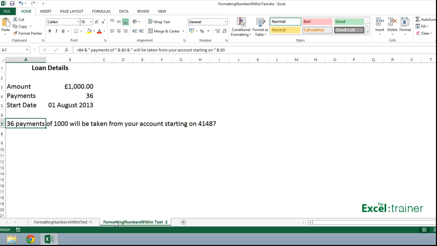Now the 36 and the 1,000 in that sentence are fairly obvious. Obviously the 1,000 hasn't got formatting, but we'll cover that shortly. But the 41487 and the 1st of August 2013, how are they worked out? Well, that's done through the way that dates work in Excel. Every day starting from the 1st of January 1900 is given a unique number called a serial number. So 41487 is the serial number that relates to the 1st of August 2013. It's actually 41,487 days since the 1st of January 1900.